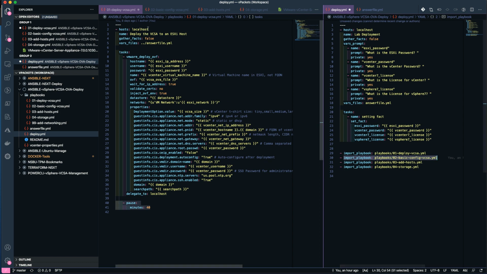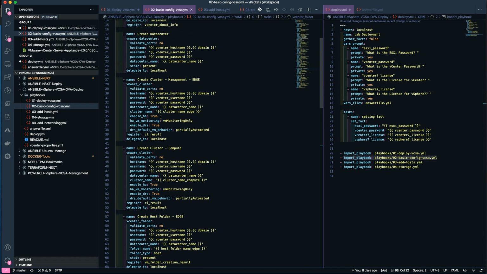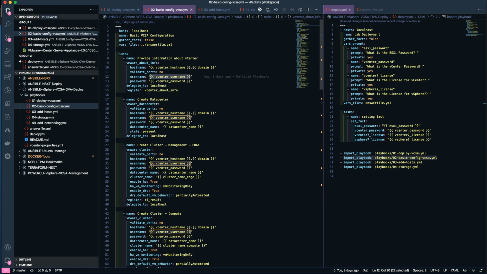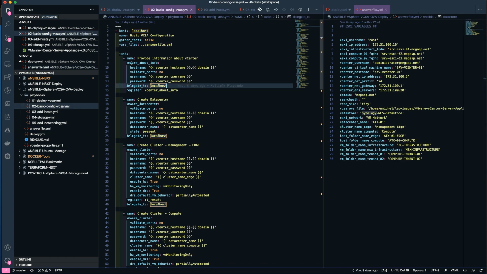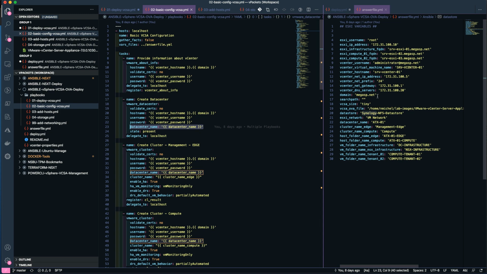So the playbook number 2, basic config. As you can see, I'm reusing the username and the password that I've used a bit earlier in the presentation. I'm still using the answer file.yaml, which you are not aware of yet. And here, what I will do is create a new data center. I want to add a new data center into my vCenter. And the name of the data center is specified here, in that field, data center name. As you can see here, data center name in the answer file equals ATX-01.